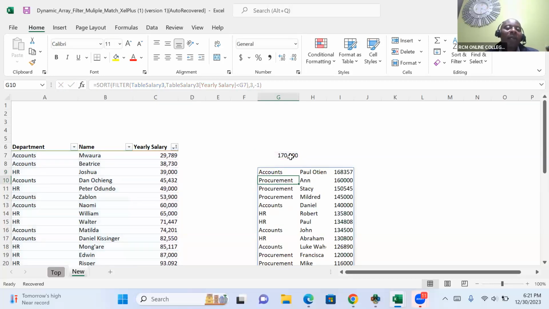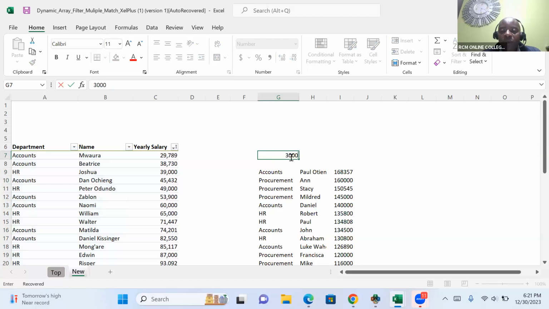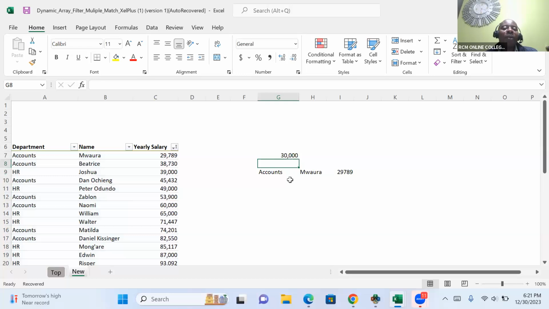So now I'll come and change here and say, I want individuals who are earning less than 30,000. It's only one person called Mwaura earning less than 30,000. So in this case, I will really empathize with this guy, given the economic situation. This guy must be suffering. All right. So I can come and increase this a little bit. For example, how many ninjas are earning less than 40,000, like that.